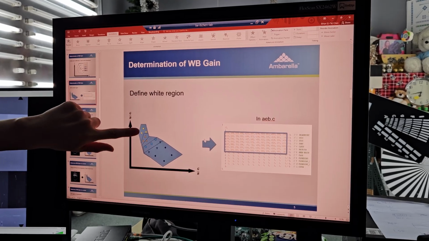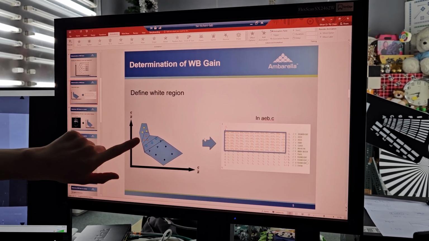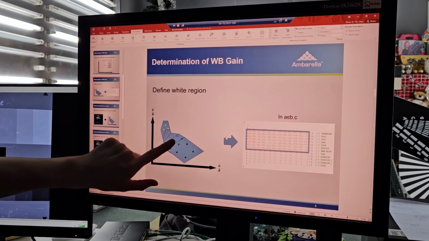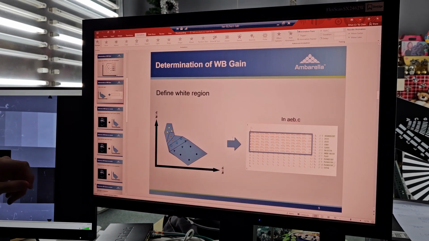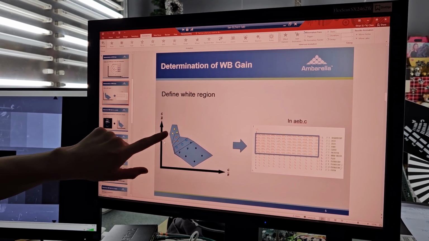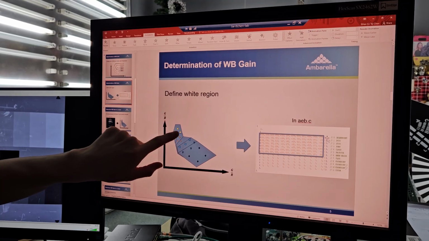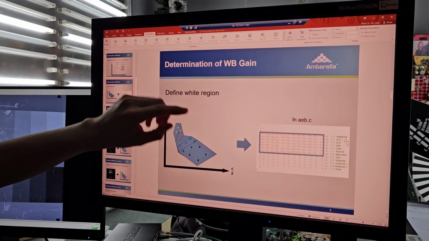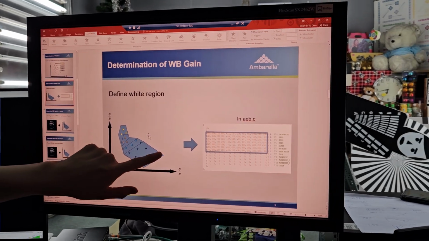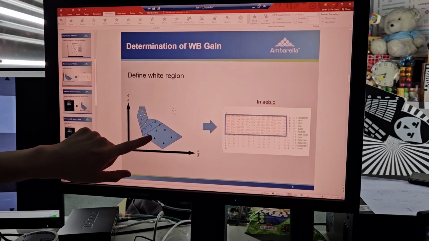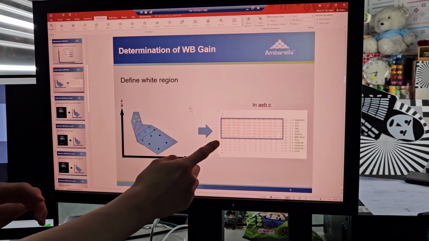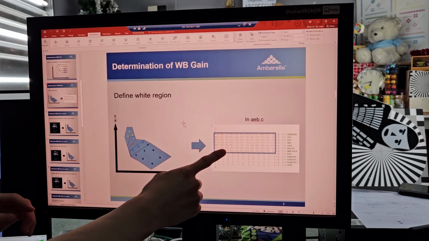For example, this one is for 2800K, 4100K, 5000K, until 6500K, 7500K. So for each color temperature there will be a region. If a point is in the region, that point will belong to the specific color temperature. And how we define the rectangle-like shape, they actually consist of many slopes. For each slope, there will be a slope and an intercept, and that's what the values mean.